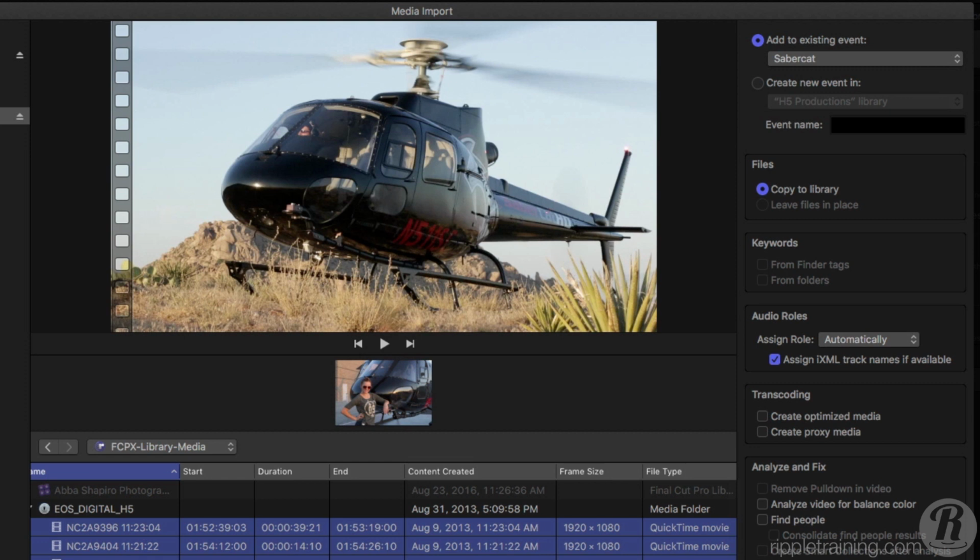Final Cut Pro will allow you to edit video files from these cameras natively, but often at the cost of performance. By selecting Create Optimized Media, Final Cut Pro will convert the camera's native file format into the high-quality Apple ProRes format. The process of converting media files from one format to another is called transcoding. Transcoding happens in the background and will not prevent you from working with your original media files.